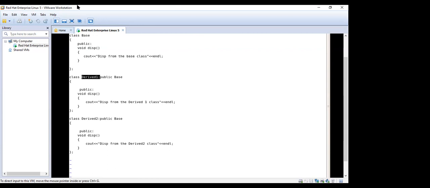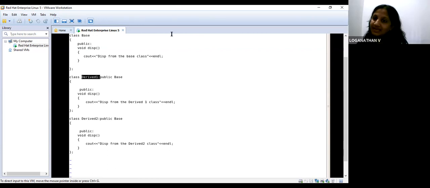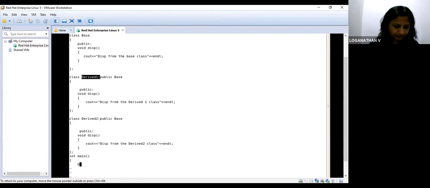Yes, ma'am. Now it is the opposite. I will not create the object for the derived class. What will I create now? I will create a pointer for the base class now. Are you guys understanding? What is my base class name? Base star PTR. I will say BPTR. Let it be, to highlight base class pointer.